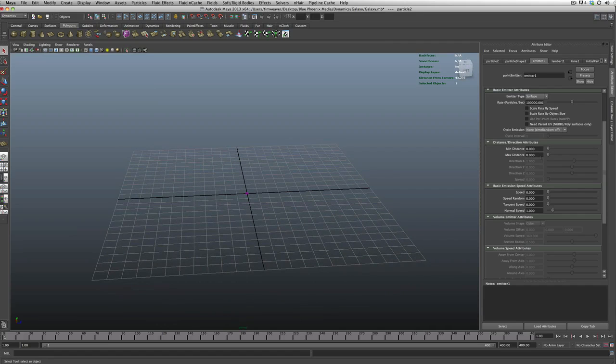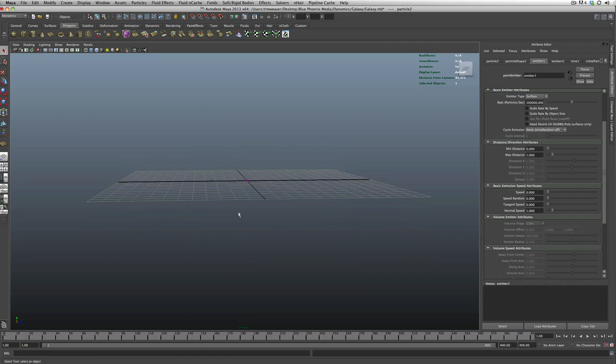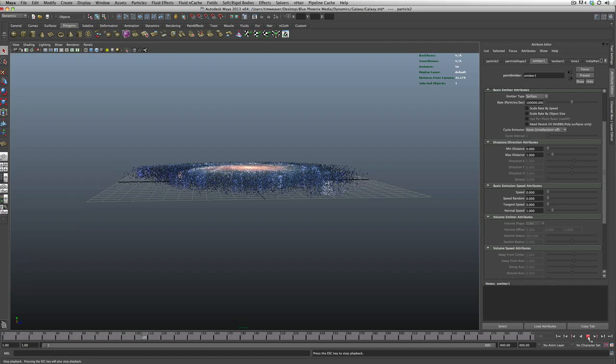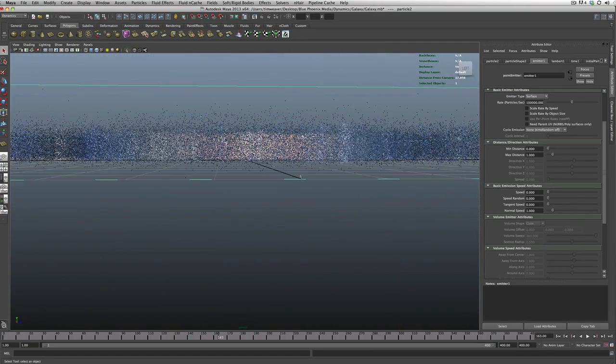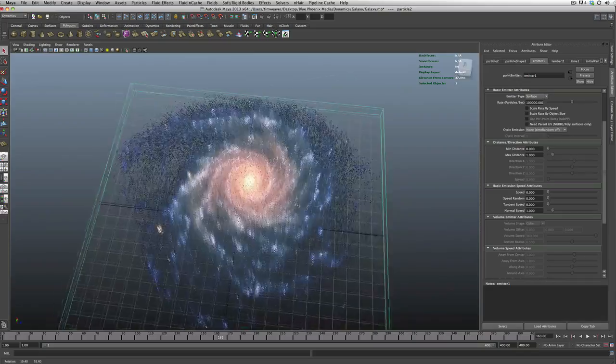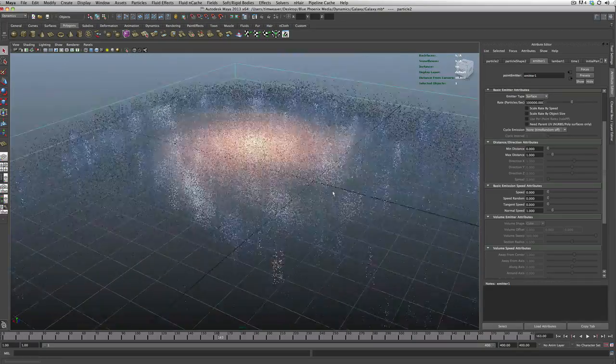Basically, if I set this max distance to 1, I'm telling it to go up 1 Maya unit and then don't emit any particles past that. So now if I hit play, you see we have some depth to our galaxy now, but it's not going past it. So I've increased this 1 Maya unit, and now our galaxy looks a lot better.